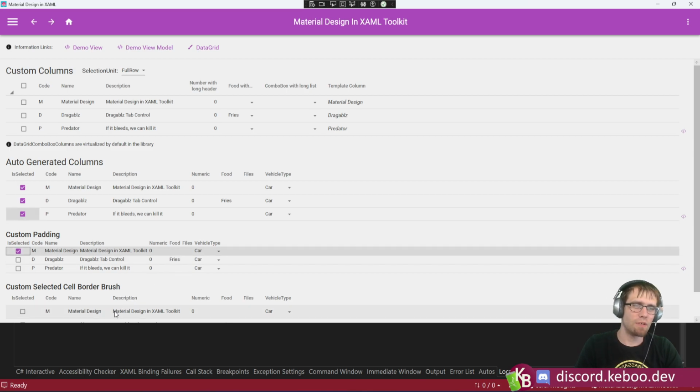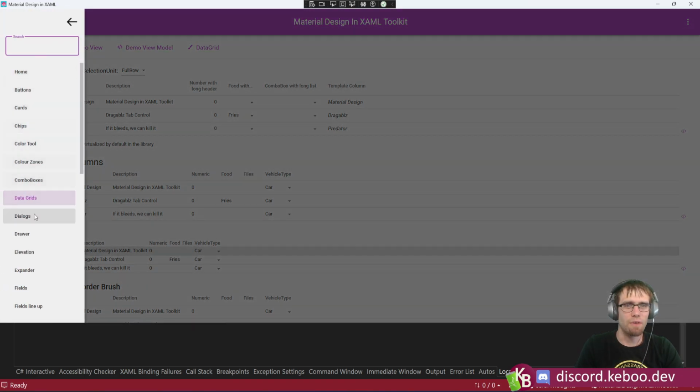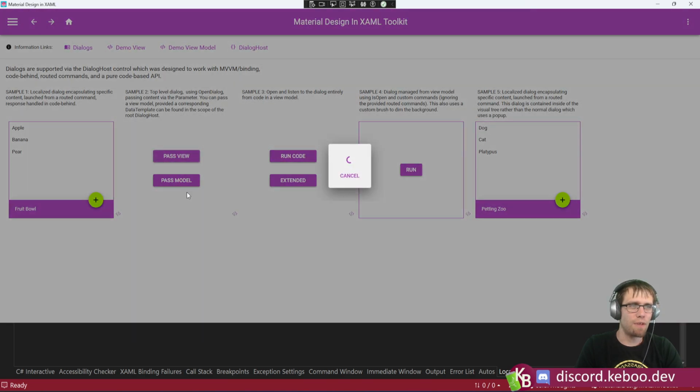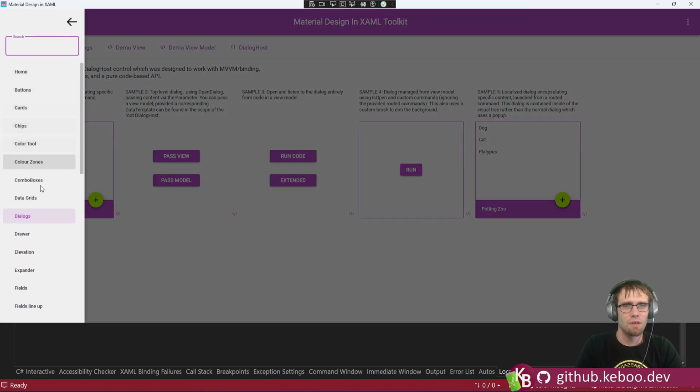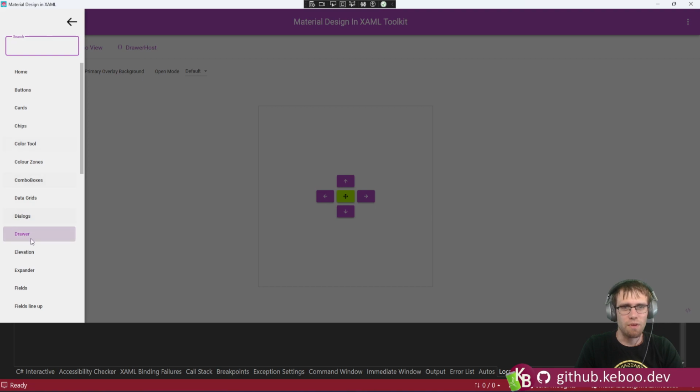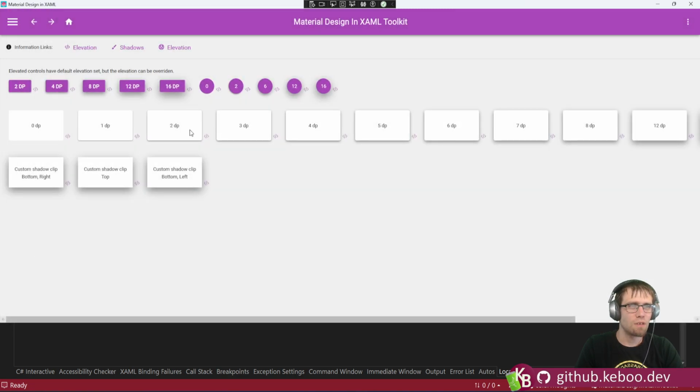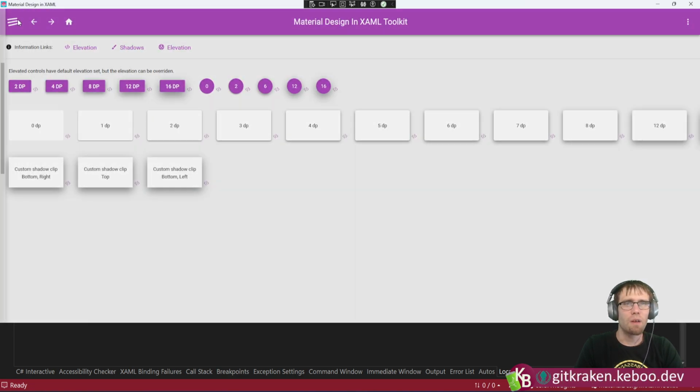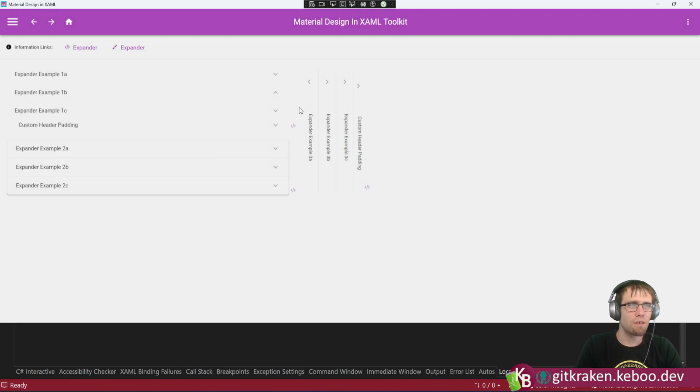I'm seriously tempted to bring this in and rev the version to 5.0. I'm thinking this is 5.0 is getting close-ish to ready. There's no real theming in there. Elevation. There's not a lot there beyond just visual. Expander.